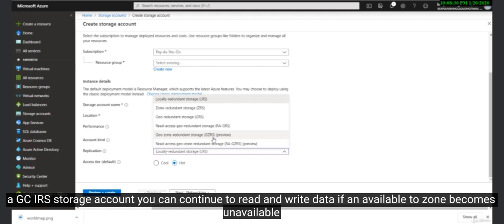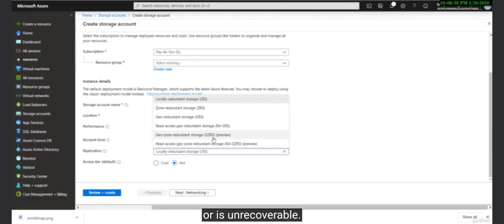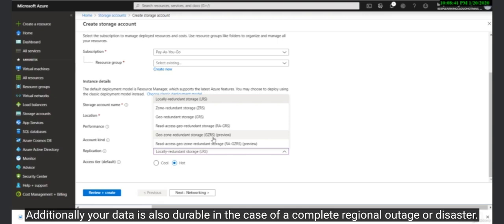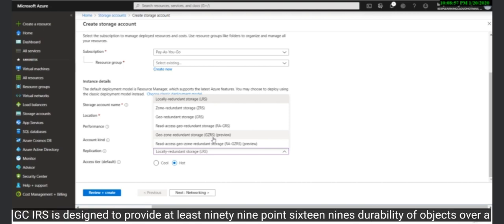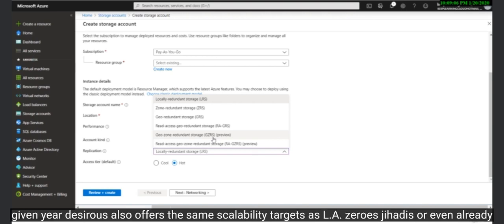Now, with a GZRS storage account, you can continue to read and write data if an availability zone becomes unavailable or is unrecoverable. Additionally, your data is also durable in the case of a complete regional outage or a disaster in which the primary region is not recoverable. GZRS is designed to provide at least 99.169 durability of objects over a given year.